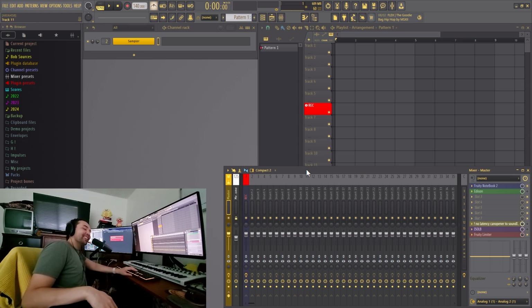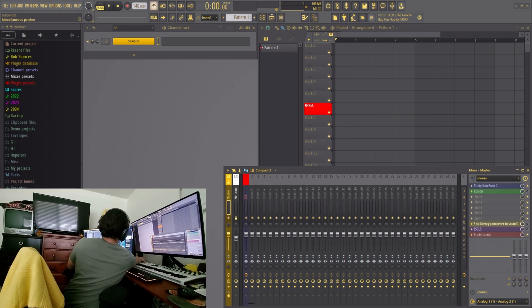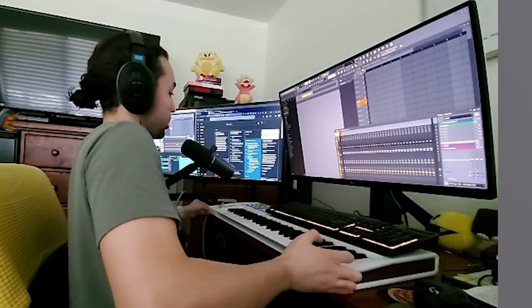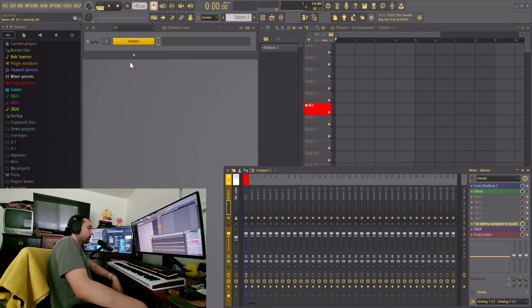Okay, so now you know the setup, but what actually goes on when I'm making one of these? Let's see. So I turn on my keyboard, get my typing keyboard in place, pull it up. So now I gotta sit here and wonder what to do.